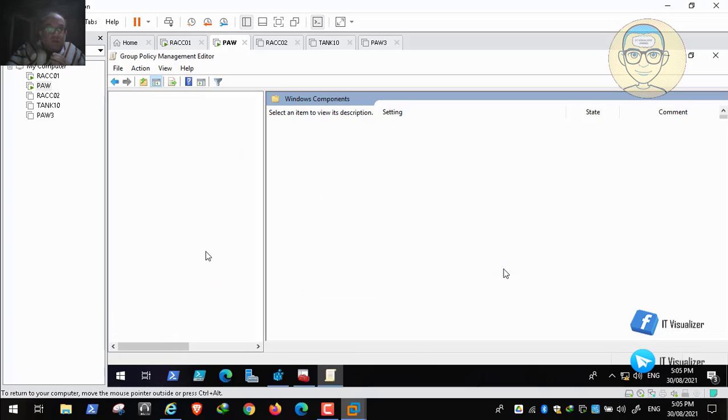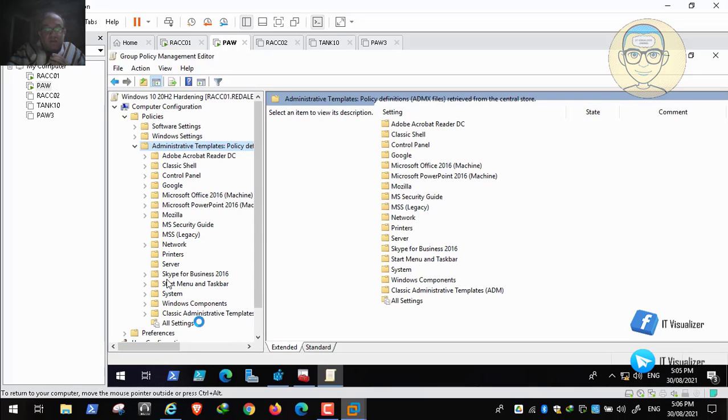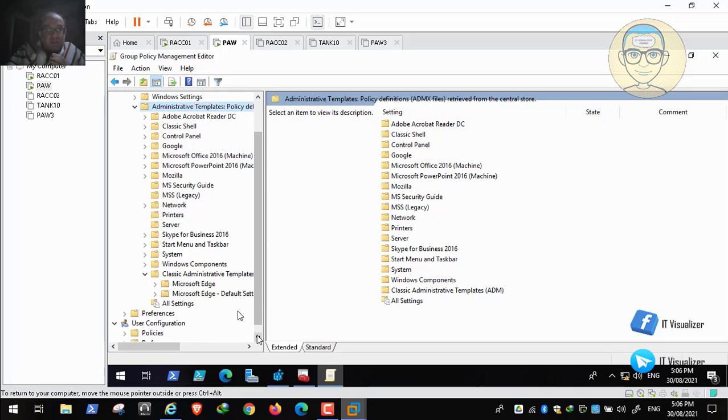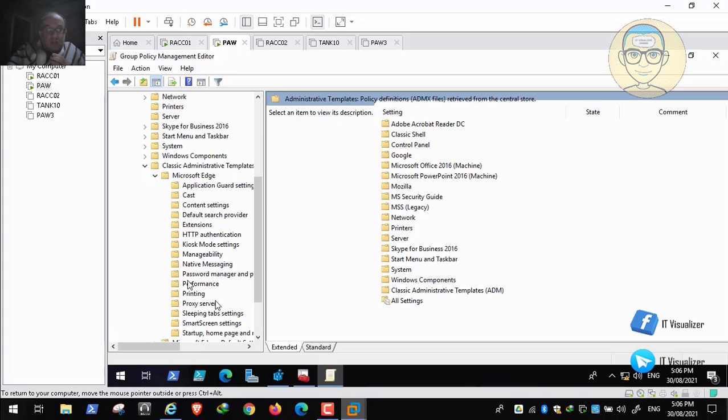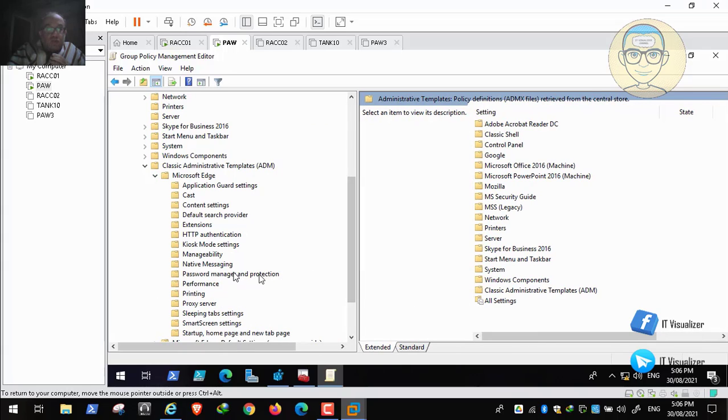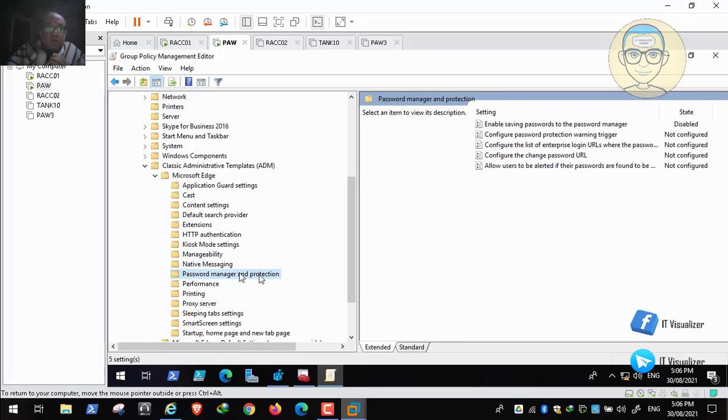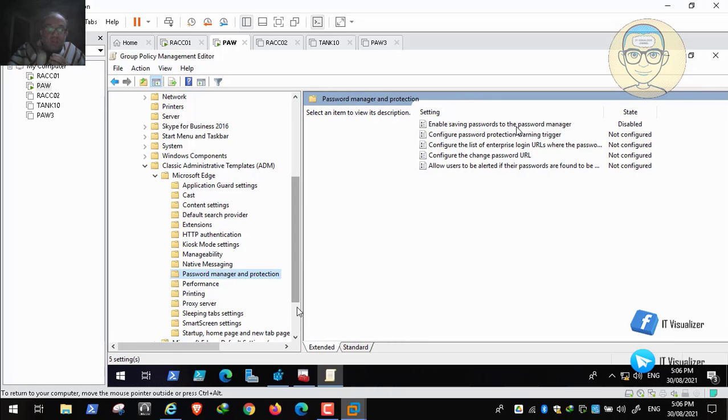Then we will open the Windows components. We will see Microsoft Edge group policy appearing. So let's wait for some seconds. Here we will open Windows components or classic administrative templates. Then this is Edge. Then we need to configure password manager. Here first we need to tell it not to enable password saving on the browser. Here we have enable saving password to password manager. This should be disabled. Here it's already disabled, by the way.